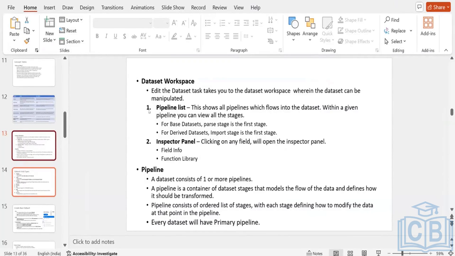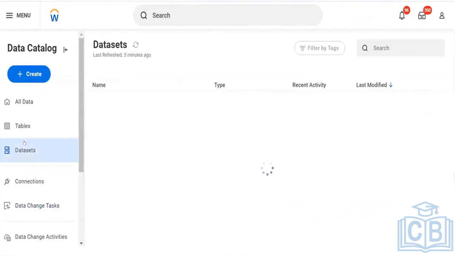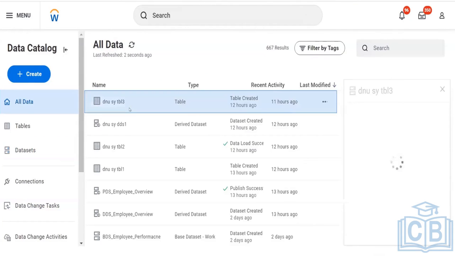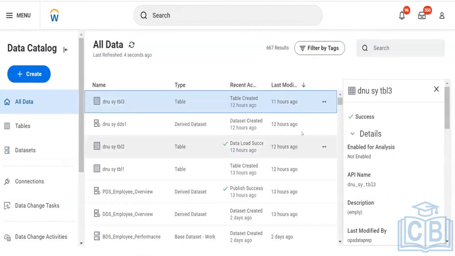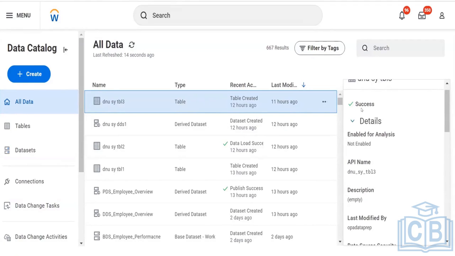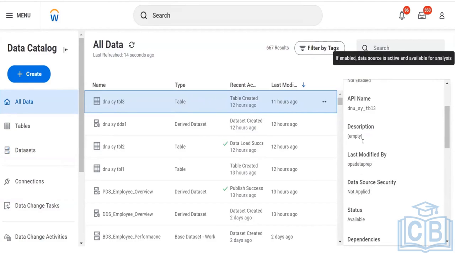Also, when I go to data, there's all data. When I click on any particular table, this is a sample table, and I click on the existing table, it will show me all the details: when it was created and last modified. It shows that it has been successfully completed and ingested with the data, that it is enabled for analysis, and the description of what data is covered in it.